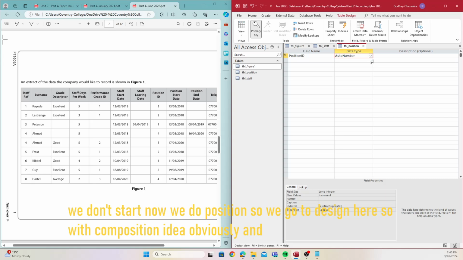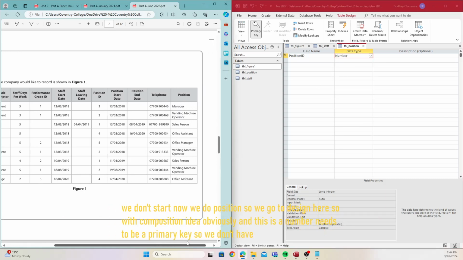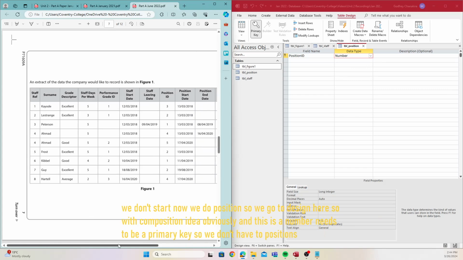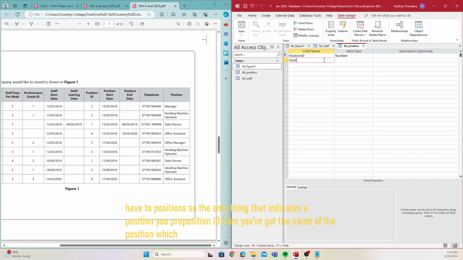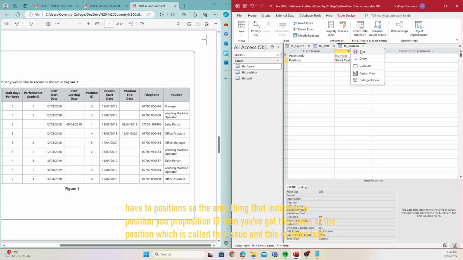And this is a number. It needs to be a primary key so we don't have duplicate positions. So the only thing that indicates a position, we've got position ID, then you've got the name of the position, which is called position, and this is short text. That's our second table.